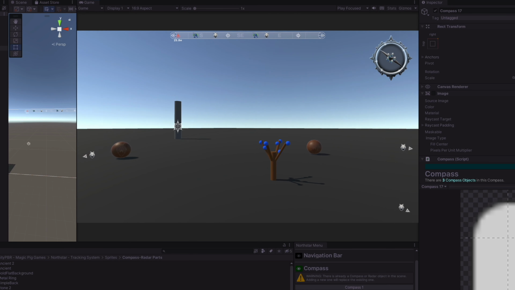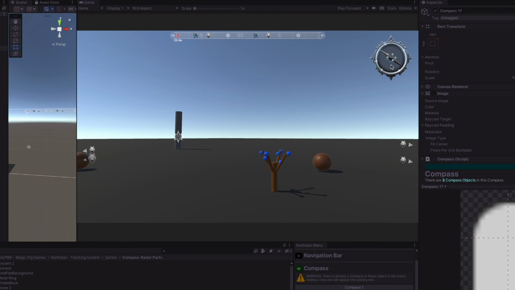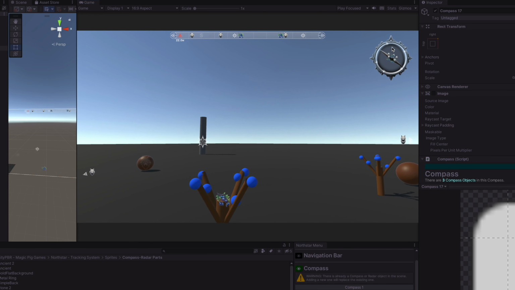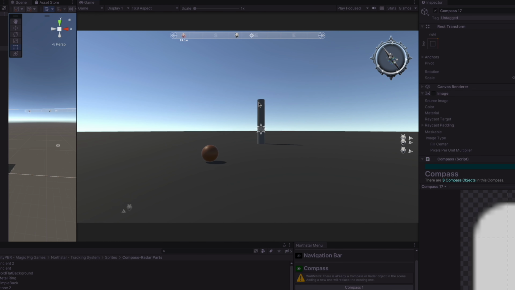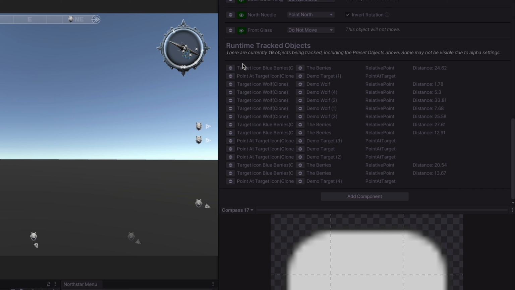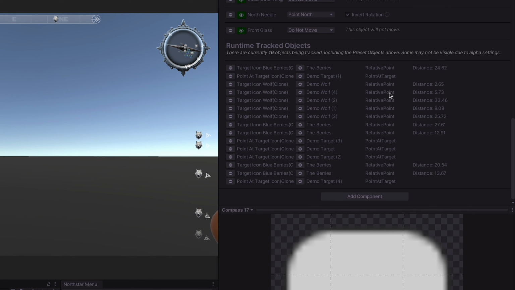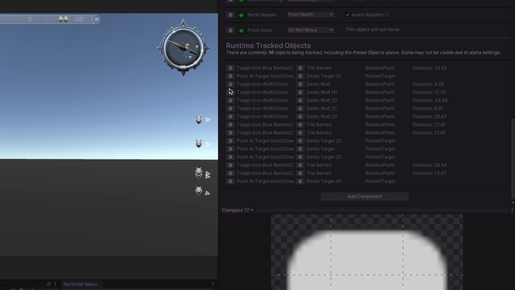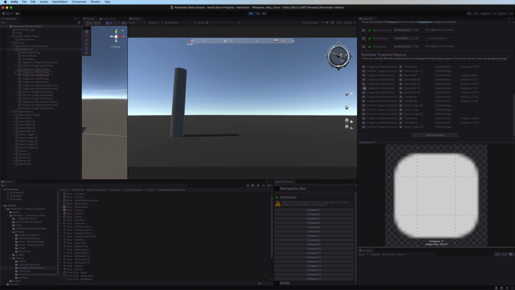Now we do have all of these objects appearing on the compass itself. We have the wolves, the berries, and at the edge we have these targets. They don't get closer, they're set to always stay at the edge of the compass. If you select the compass during runtime, you'll see all of these tracked icons, and you can see the distances, how they're set, and you can select both the icons and the objects they're being tracked as well.